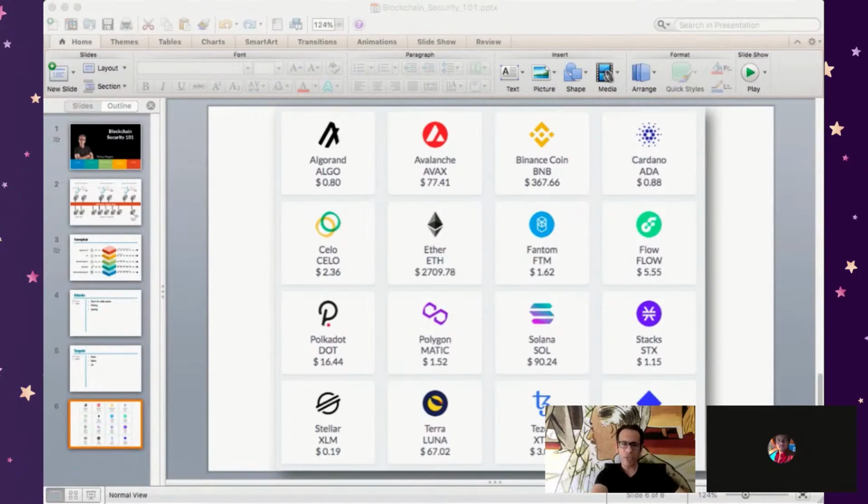It underwent a name change early last year. So earlier it was called Matic, now it's called Polygon, but the token is still called Matic.